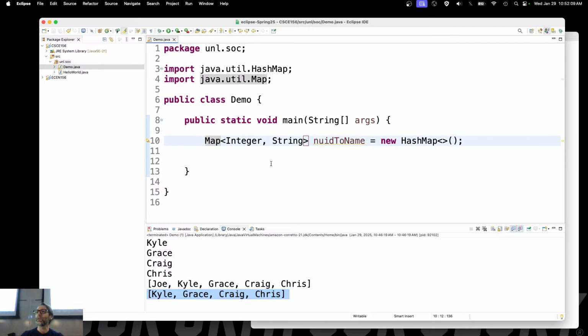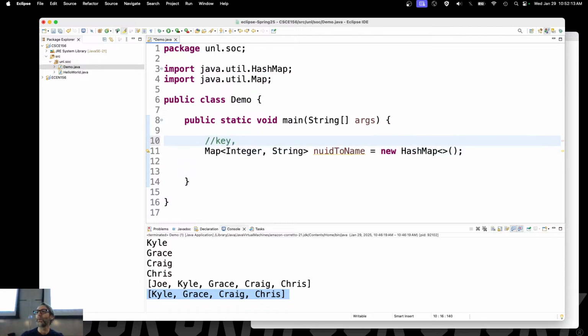Otherwise, the actual syntax here now. Same angle brackets as before, but now I've got two things. I've got a key, comma, value, right? And the key in this case is going to be an integer type, and the value in this case is going to be a string. Let me put something into that map. NUIDToName.put. Let me put my NUID, 35140602, and my name.